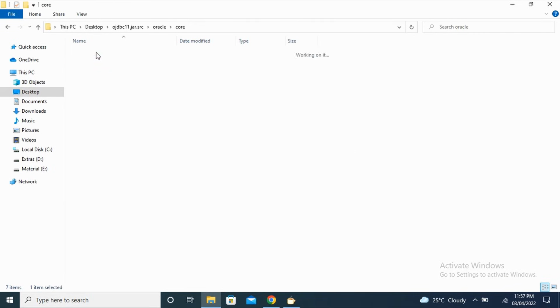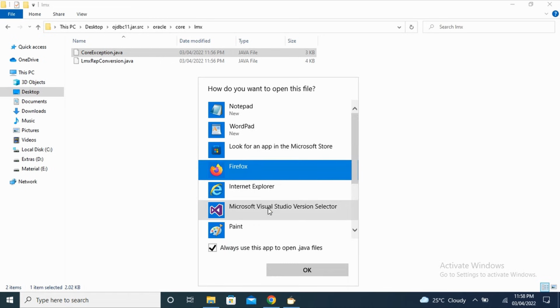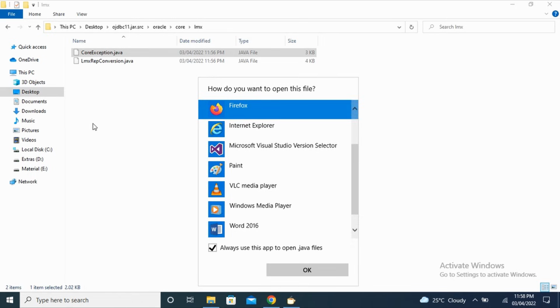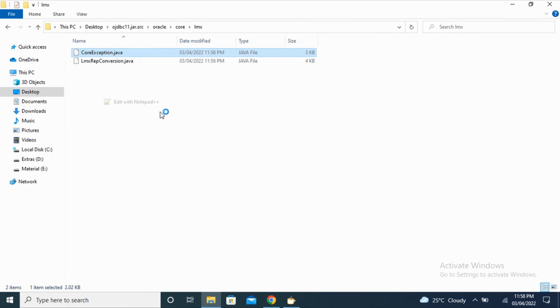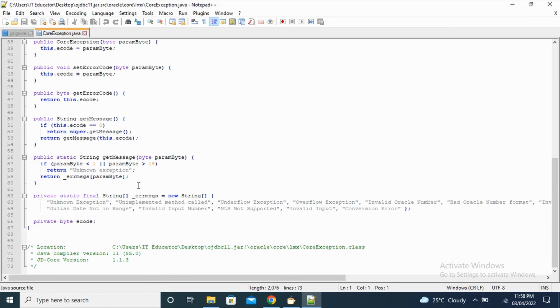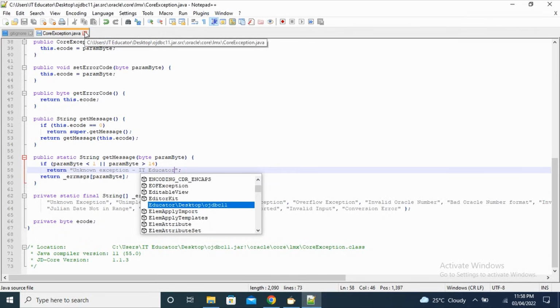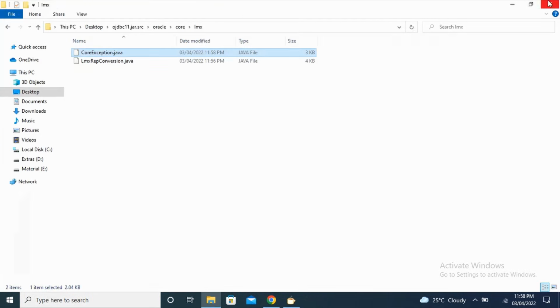Okay, and go to the same file I want to make changes to. For example, I want to make changes to this file. You can see that it has been decompiled. Let's open it in Notepad++. Okay, so what I'll do is add my name here, the name of the channel, IT Educator, in this Java file, and let's save it. Okay, alright.